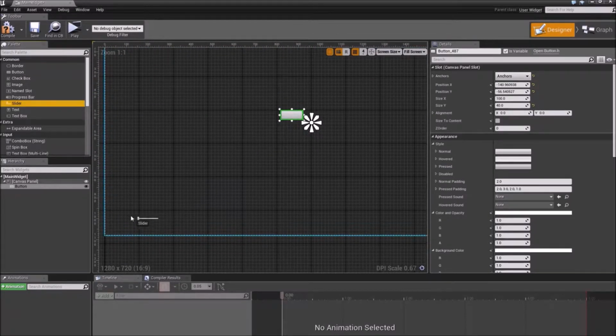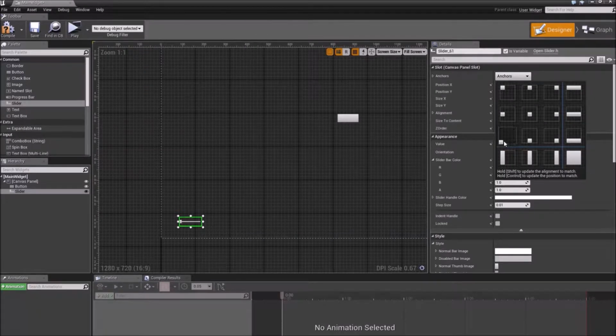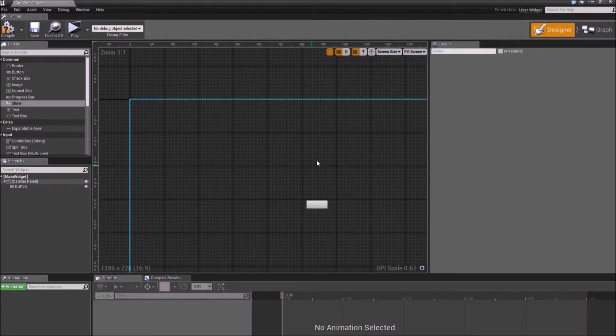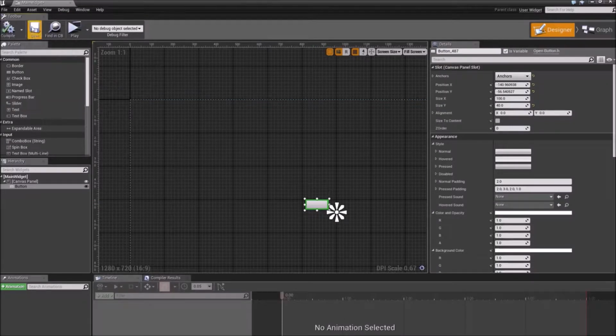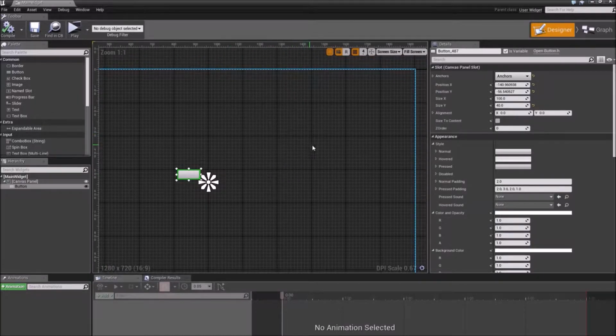Or if you have a slider down here, it is better to use an anchor in the bottom left instead of the top left or any other position. So that's very important, and if your components are in the wrong position, you might want to double check if the anchor is set right.